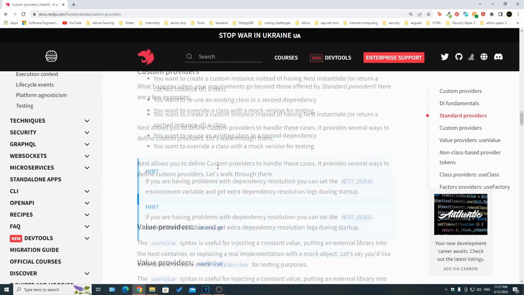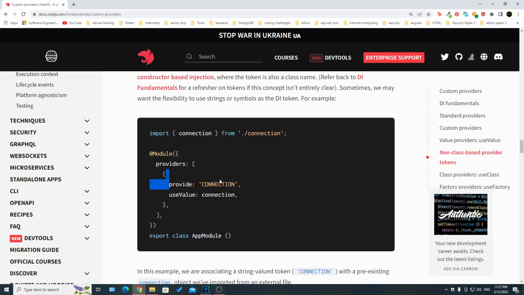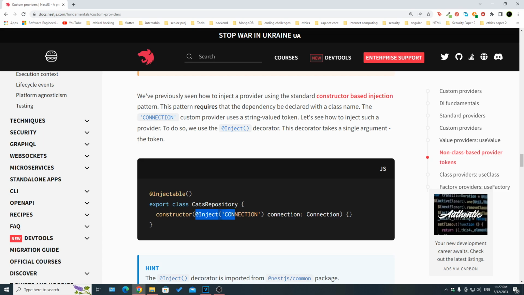However, now in our case, we have something that doesn't exist. Whenever we give it this string, this is not an existing class. Well, thankfully, we can use this way. We can say @Inject in our constructor, and then we provide the token name.